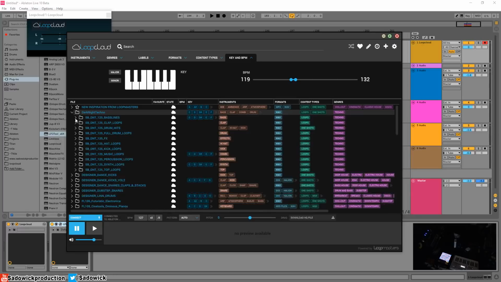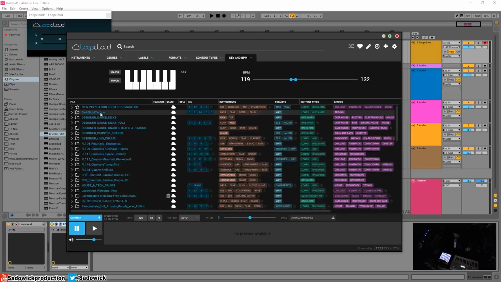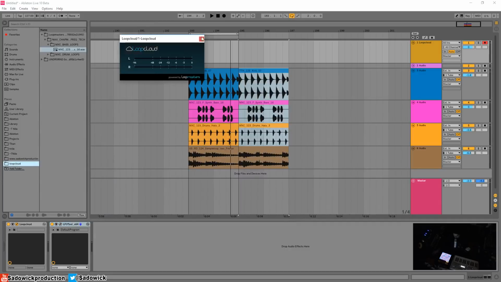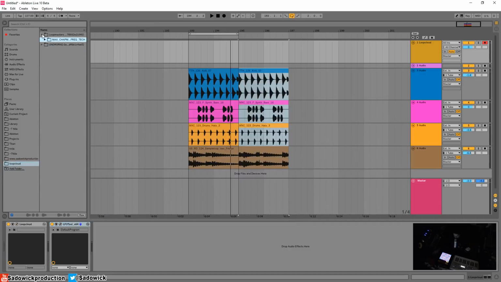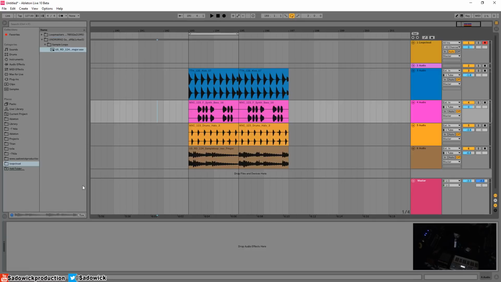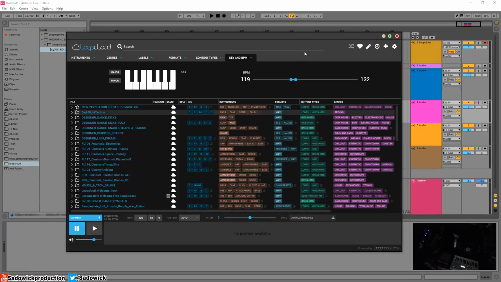What you can do, you don't actually need to go through one by one. If you want to download all these conventionally, you right-click, and then you can download in the background. And that'll appear in your Loopmasters Loopcloud folder in Ableton or whatever DAW you're using. And anything that you drag in is automatically downloaded into that folder. Right, pretty useful. So let's see here. Yeah, it's connected to Ableton.